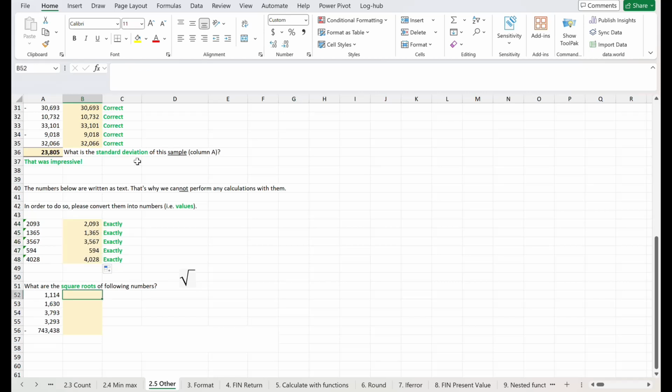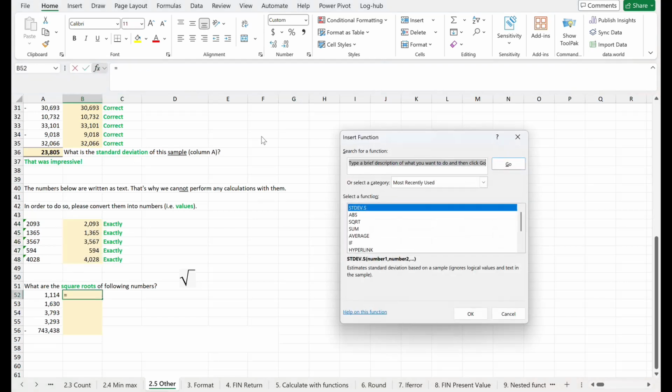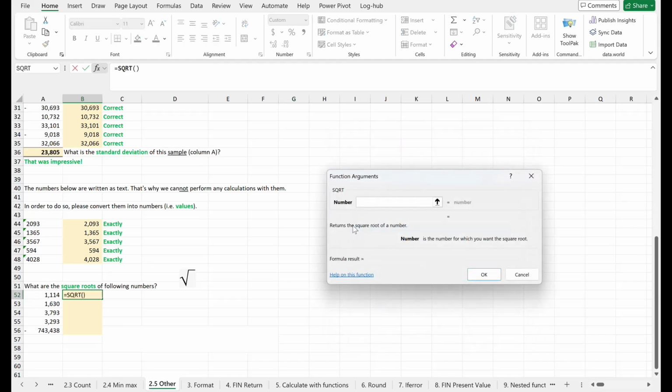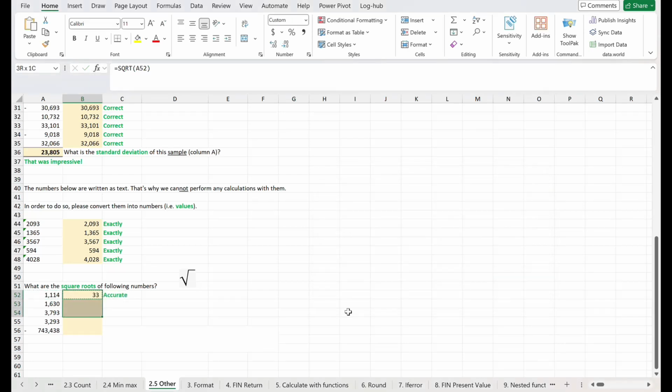Square roots, let's look for it. So I'm going to write square. This is not the thing we're looking for. This is all too statistical. Here I see something that looks like square root. SQRT returns a square root of a number. That's what we need. So it needs the square root of this cell. Okay. And then I'm going to copy it down.